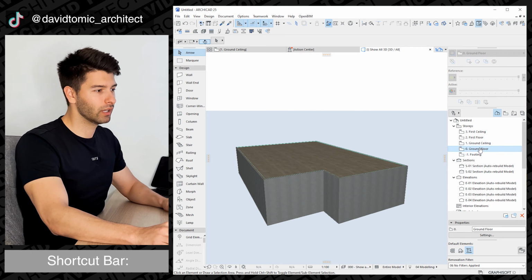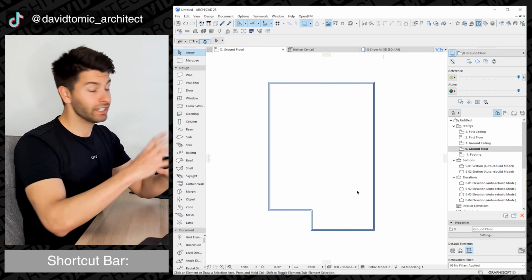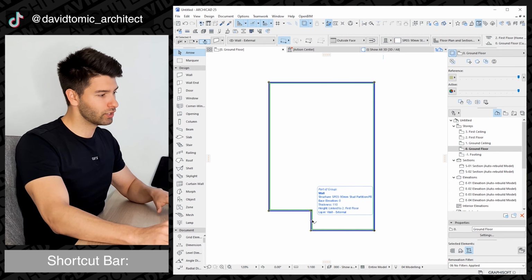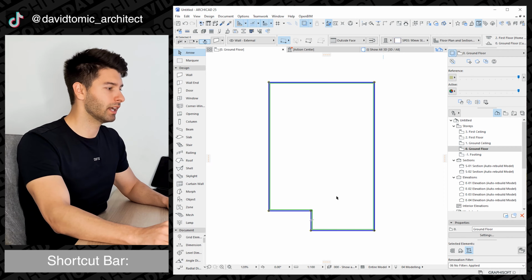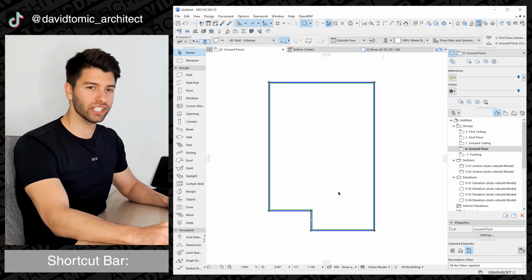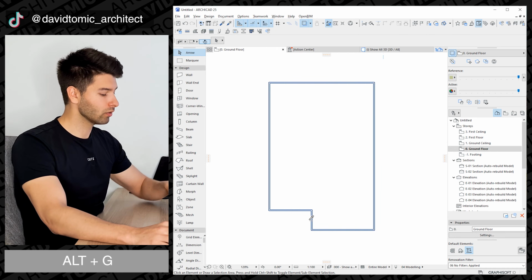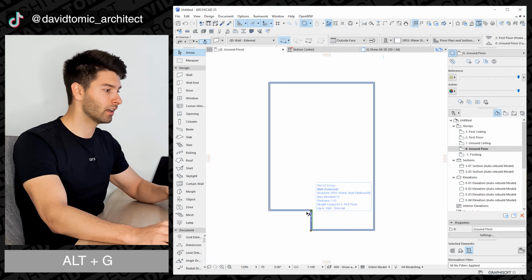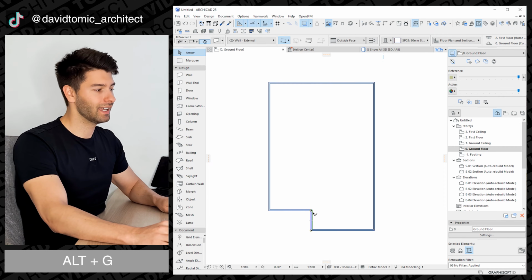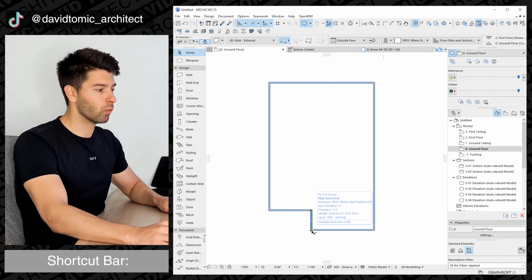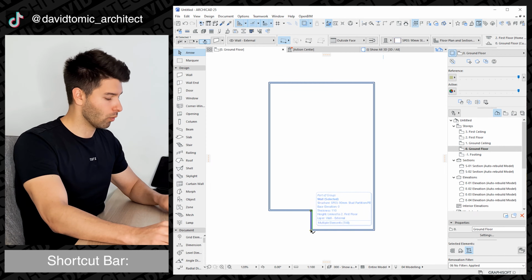Now, let's go back to our ground floor. I'm thinking I'm gonna make this a little bit different. So just to show you guys some additional information, if we click on all our walls, they're gonna be joined like they're grouped. So what we need to do is actually press Alt and G to ungroup them. And then once we click it again, you can see it's just one item selected rather than all the walls.